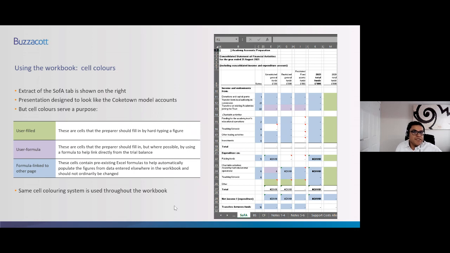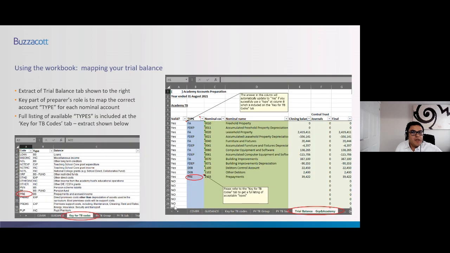So how is it that the numbers are populated, and where do the figures in the blue cells come from? If we move on to the next slide, we'll see the main tab within the workbook, which will drive where the numbers are spat out into the relevant areas of the accounts, the trial balance tab. The screenshot on the right-hand side of the slide in front of you shows an extract of a trial balance tab that has been partially completed.